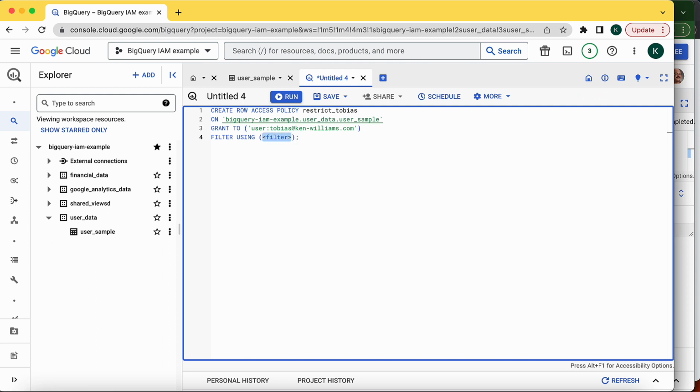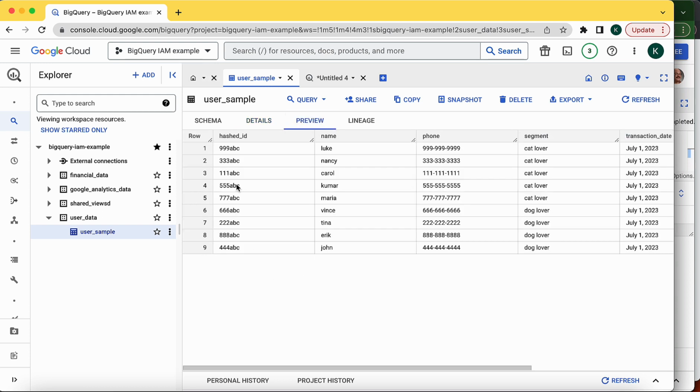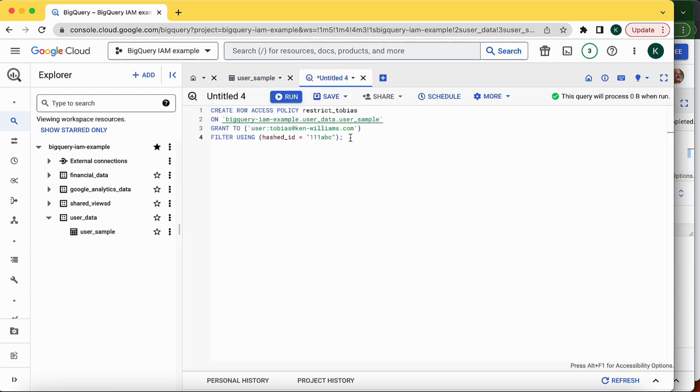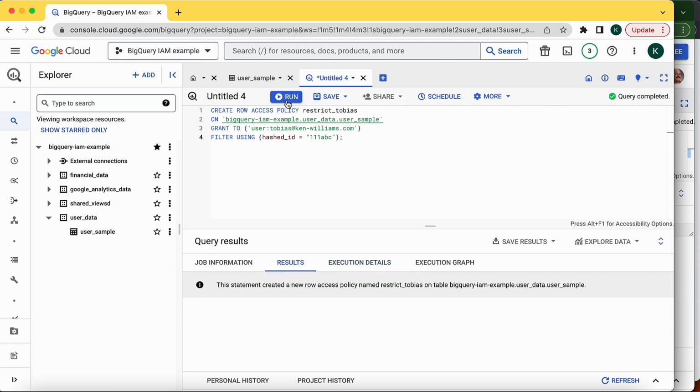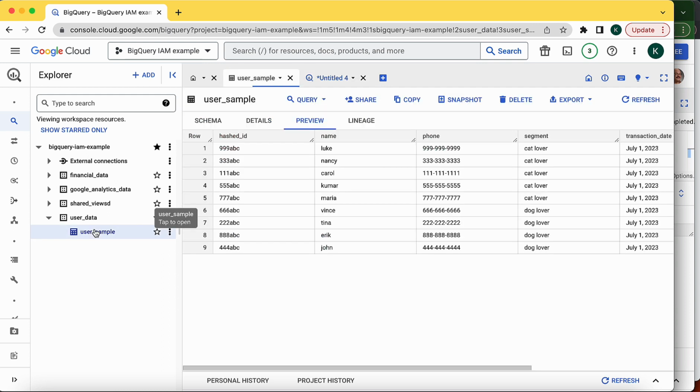Last thing I'm going to do is grant access only to rows that meet the filter. And so this is going to be hashed ID column must be equal to 111 ABC. Let me see if that was right. 111 ABC. Yep, that's Carol's row. So now I'm just going to go ahead and run this DDL statement. And this will create the access policy for me. And you can see a message is returned. A new row access policy was created called restrict Tobias.